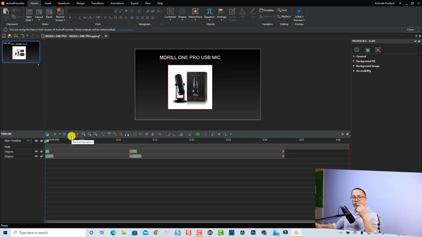And if you are ready to start your voice recording, you can click this button, this red button, to start your voice recording. So I'm going to start right now.